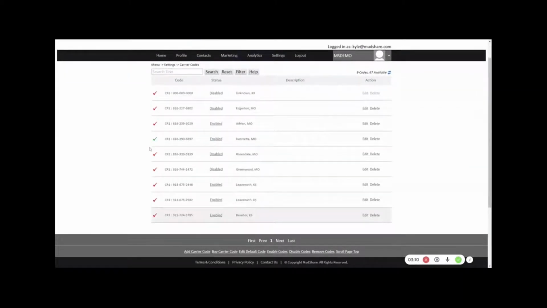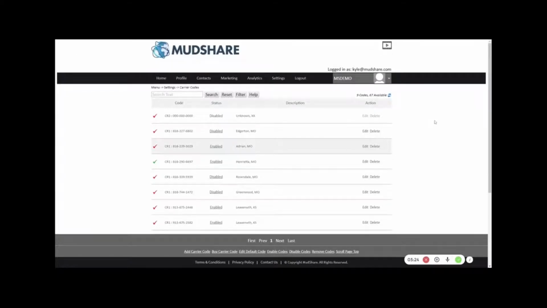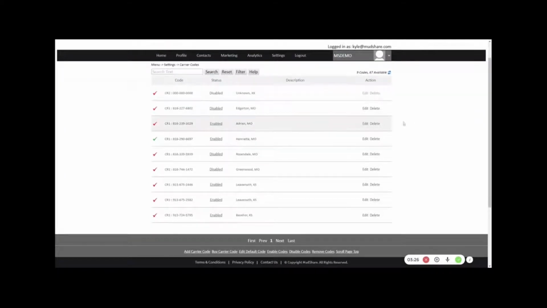So this is how you determine what phone numbers are going to be used to send those messages out. So this is the number that would show up on the text message on the recipient's phone. So we've got carrier codes all set up for this. Now we want to go ahead and create our message.